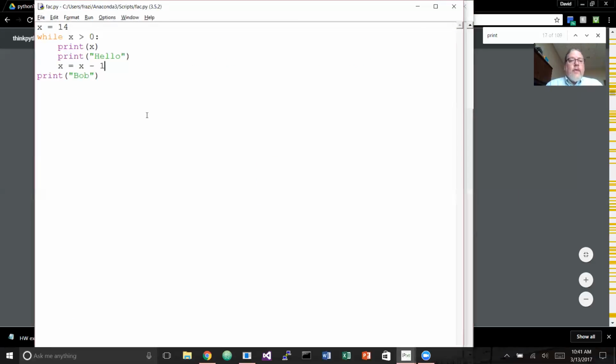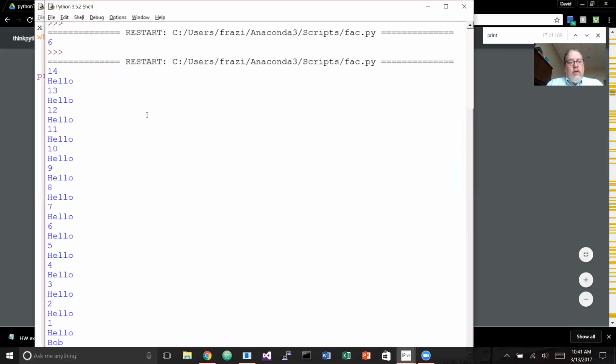1's the last time. So let's look at that last time. When x is 1, we check to see if x is greater than 0. That's true. We print out x, which is 1. We print out hello. X now becomes 0. And there's no more. So when we get to this point now, is 0 greater than 0? It is not. So then we would print out the last line at the end. So 1's the last value.